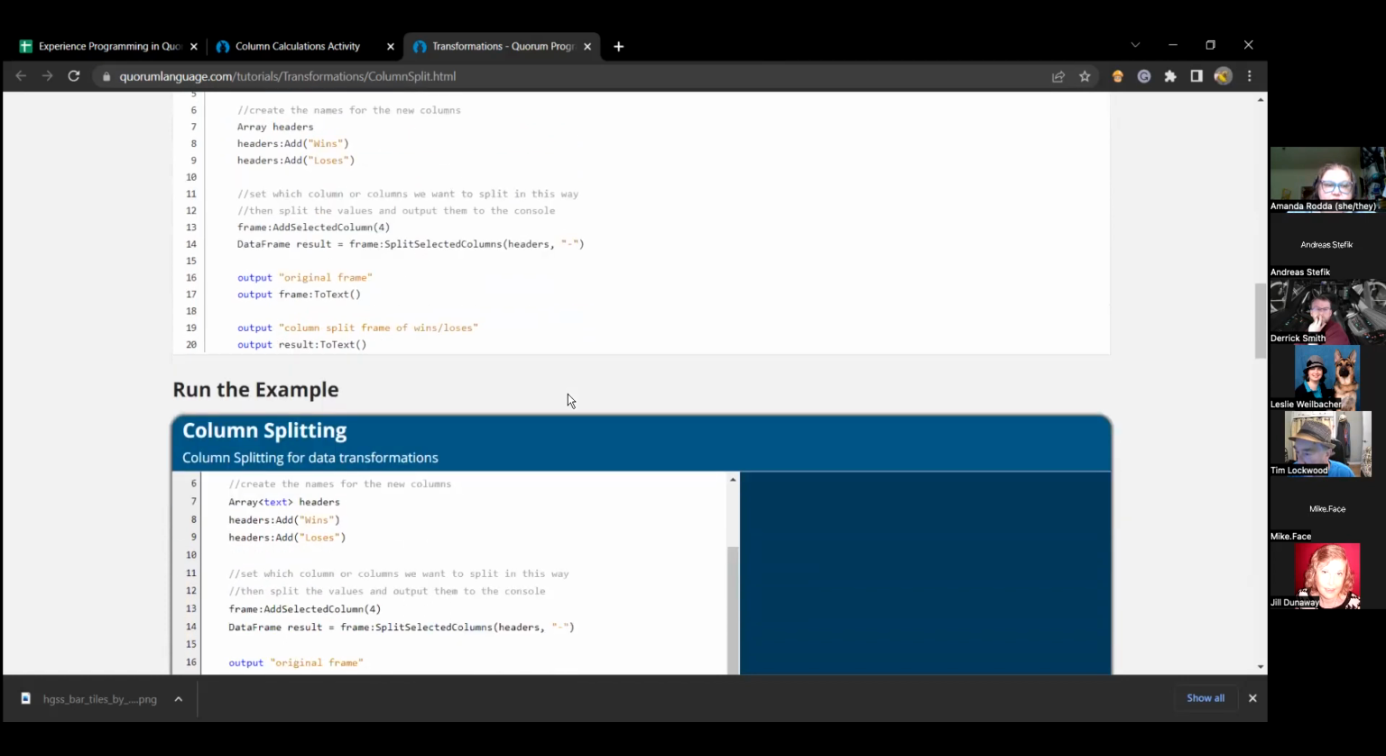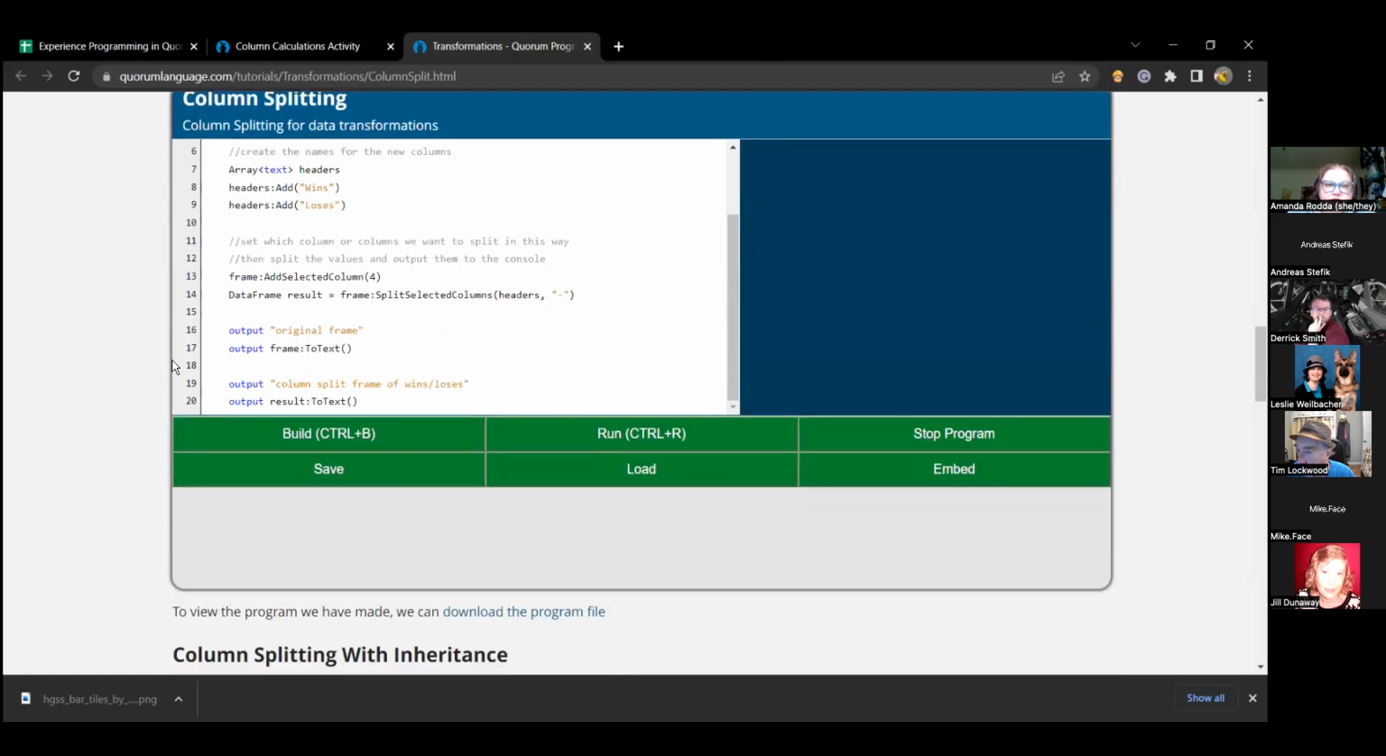And then we have our two outputs. We have our original frame, which is framed text, and then we have output split column frame. You can name that whatever you want, right? I just say changes. And then output result to text.